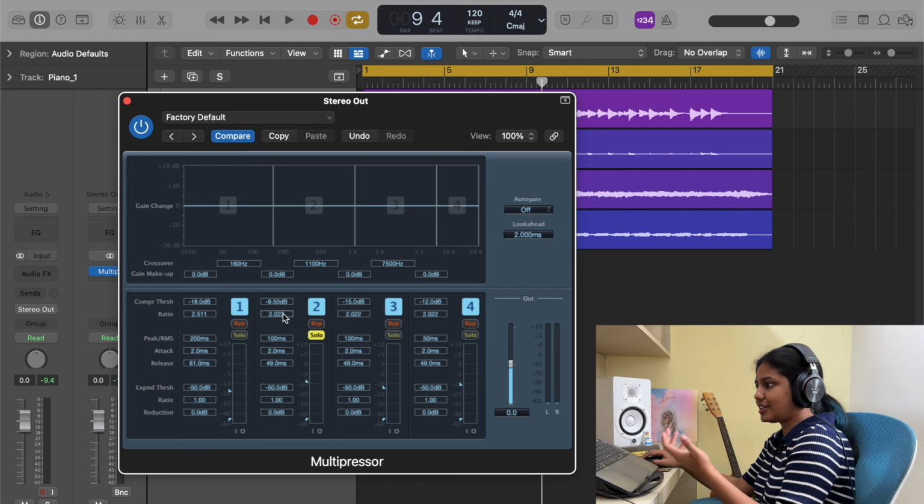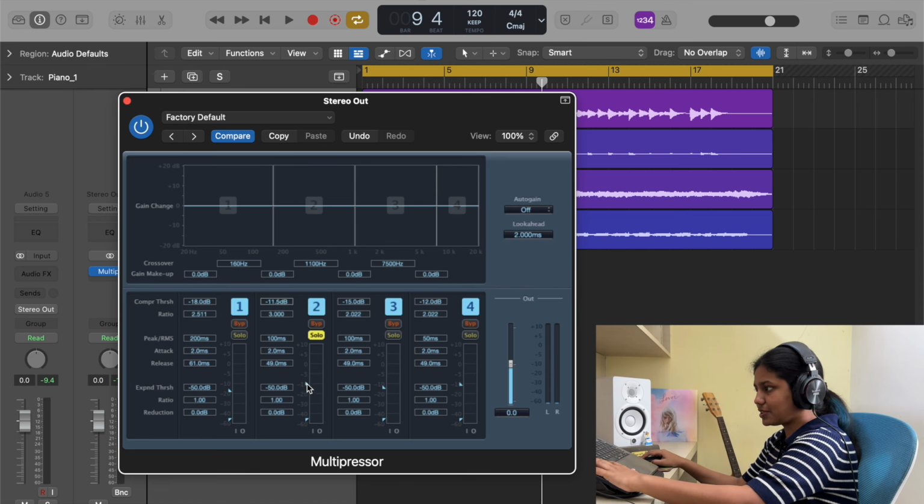And this is obviously ratio. I'm just going to put the ratio at probably 3 or something, and I'm just going to pull this down. Now I don't want any compression happening over here. I'm just putting it back a little higher.